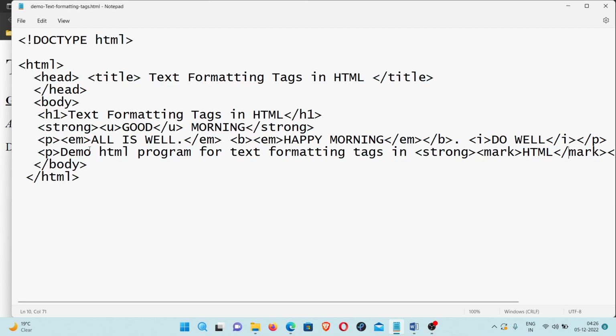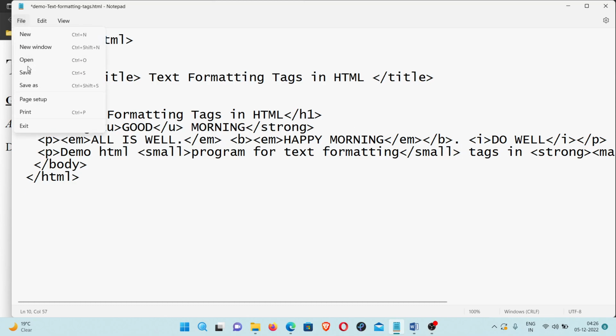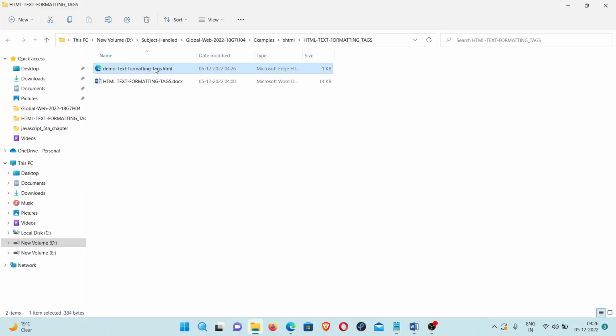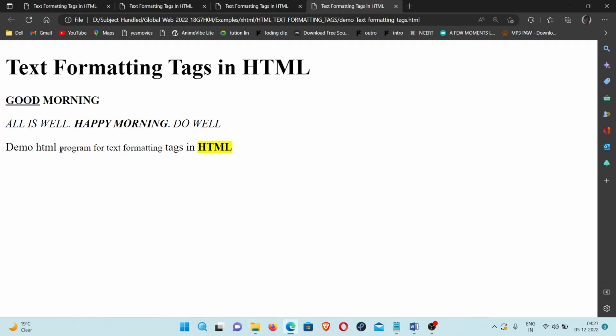Here what I am going to do, in demo HTML, I want to make this program text small. So I can use the small tag, then the closing tag. Program for text formatting, I'll make this small. Okay, we save this program.